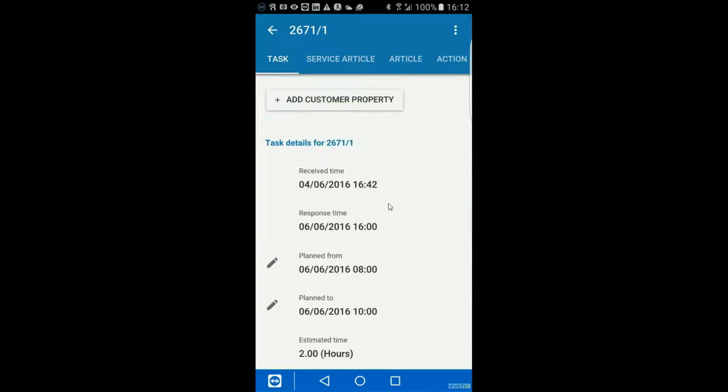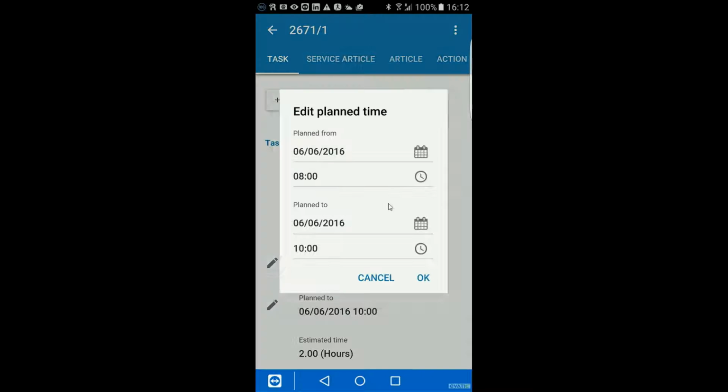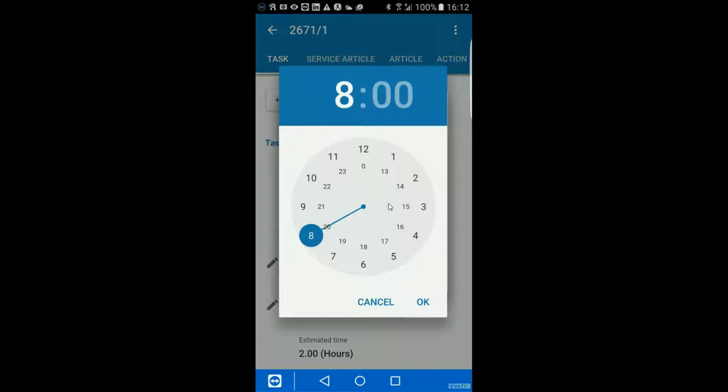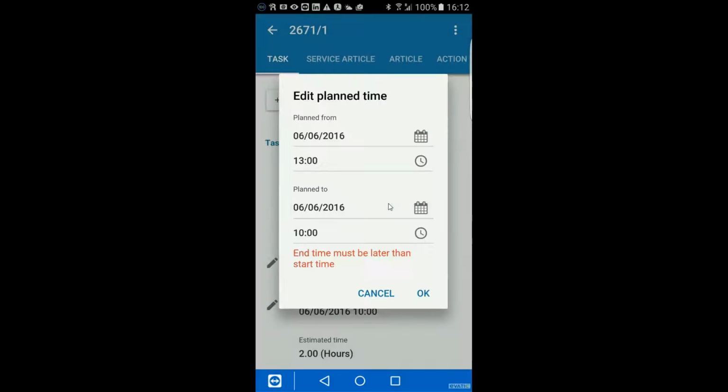He changes the date and time to work on the job as his last job was finished earlier than planned. All changes will be directly shown at the planning board in the Evatic Service back office.